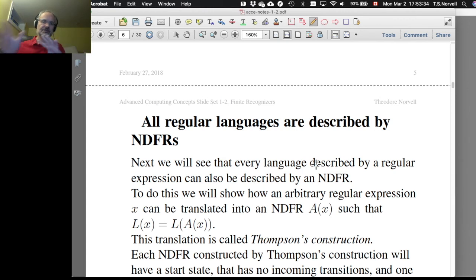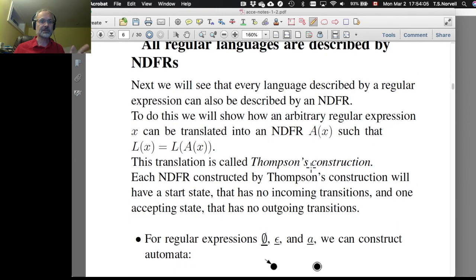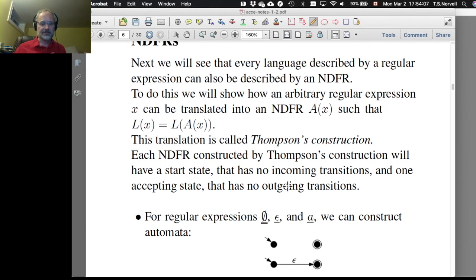In this journey to show that regular expressions and NDFRs are equivalent formalisms, the first thing we're going to do is show that any regular language can be described by an NDFR. Now we know that any regular language can be described by a regular expression, so we'll create a little compilation algorithm that compiles a regular expression into an equivalent NDFR. This translation algorithm is called Thompson's construction. It's named after a guy named Ken Thompson.